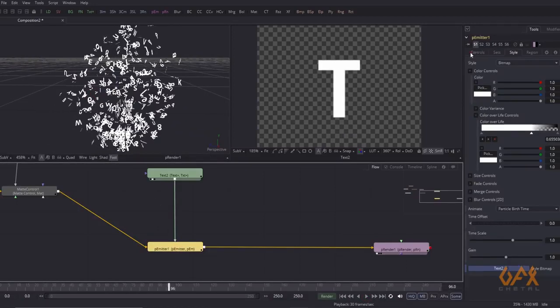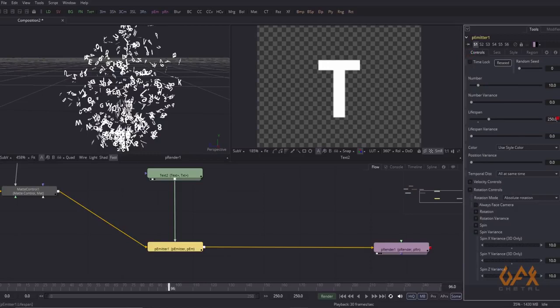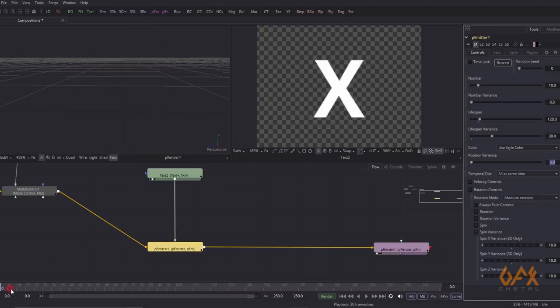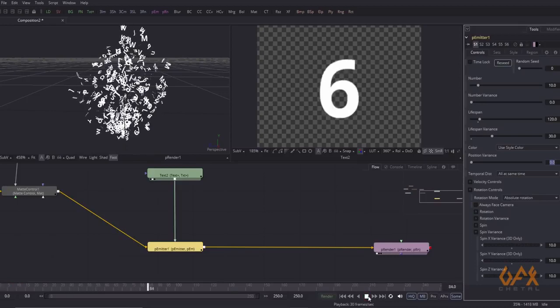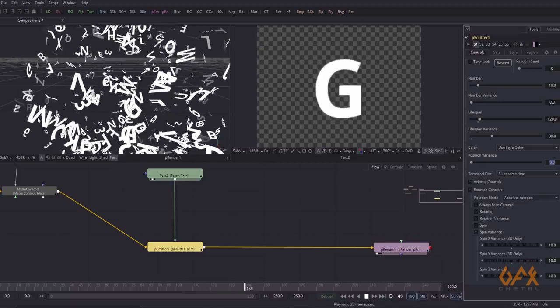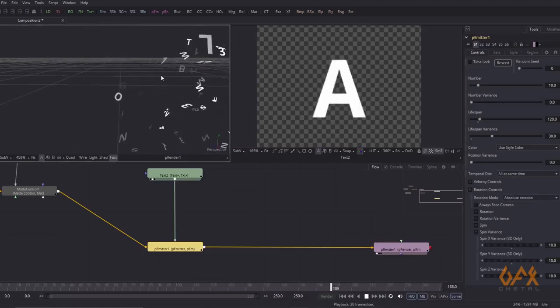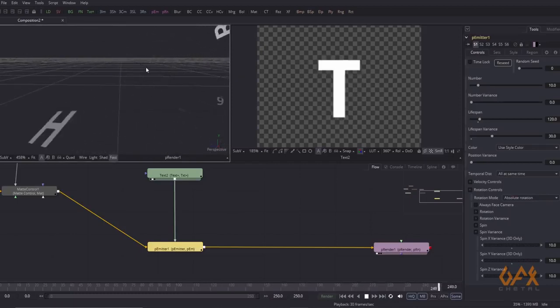Okay, and I need to change the lifespan, for example 120, and I put some lifespan variance, for example 30. So some have a 90 frame lifespan and some have 150 frames. So now if I play it, see the text smoothly disappears.